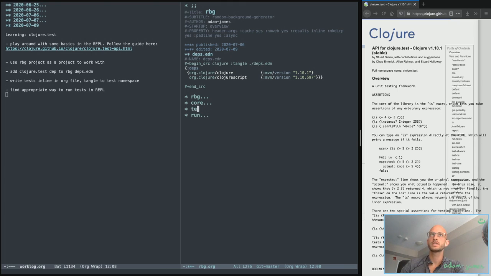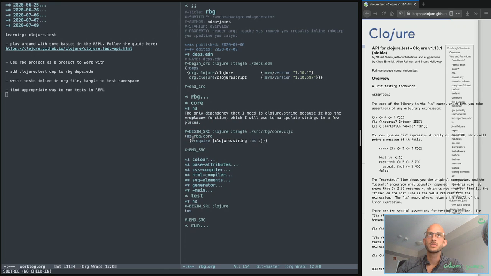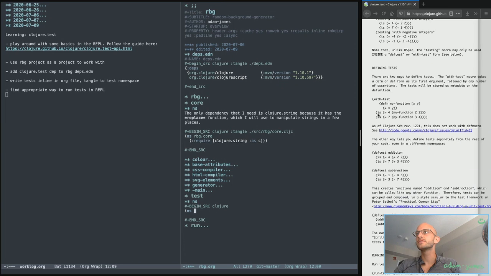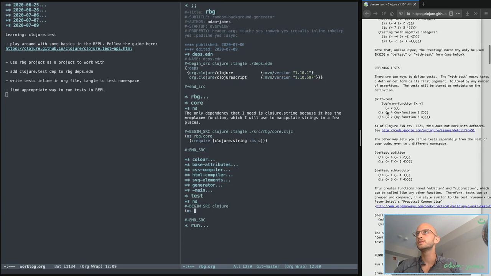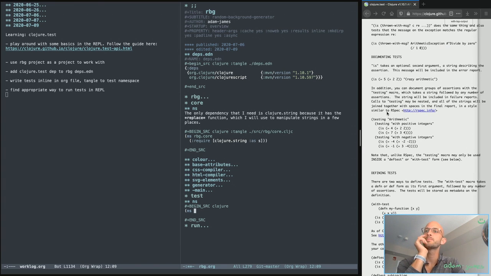Let me do a test. I'll make a namespace, we'll do namespace RBG. What's a good name for that? All right, let's see if there's a good example. What might be a good one? I know, let's go to the Instaparse GitHub here.